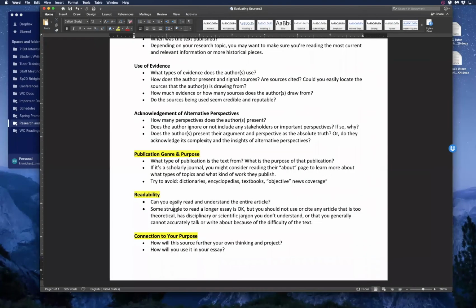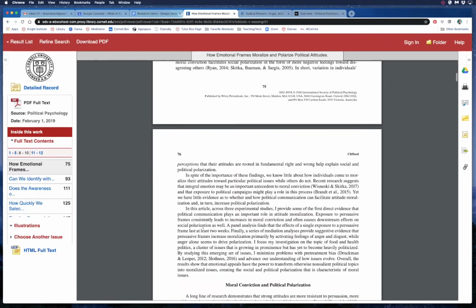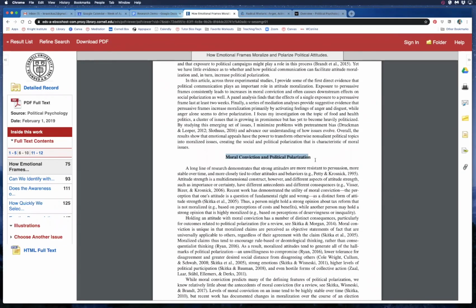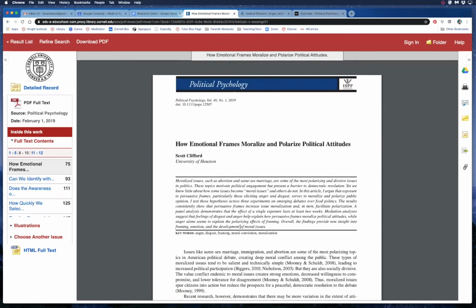So, can I easily read and understand the entire article? So this is just the abstract, but I am able to get through that abstract. If I really loved this source, I would probably skim through it. I would read the titles of the section headings, and I would pick a random paragraph and say, can I read this paragraph? And for the most part, this one does seem readable. In terms of readability, it's okay to pick an article that's a little bit challenging, but you have to be able to read it and summarize it in your own words.